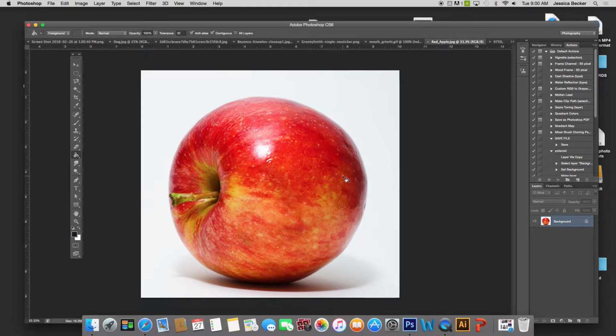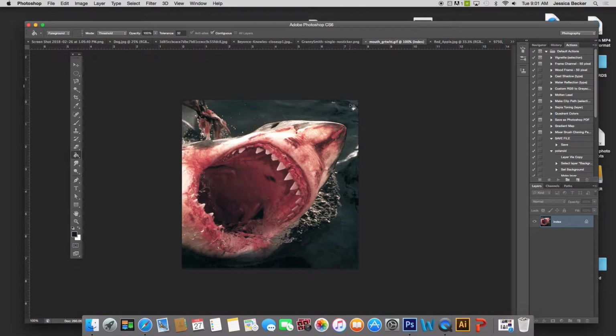In this lesson, we're going to learn how to blend two objects together. So here's what we're going to do. I'm going to start with my large red apple here, and I'm going to combine this with the mouth of a great white shark.